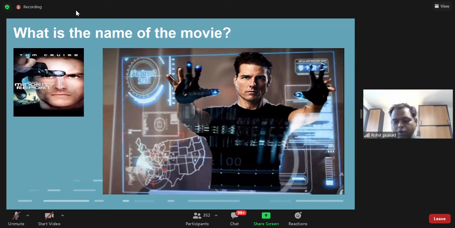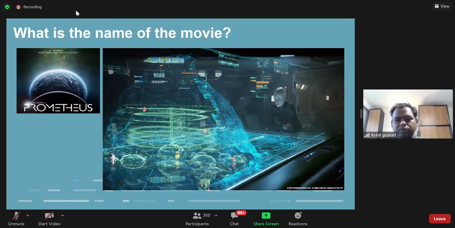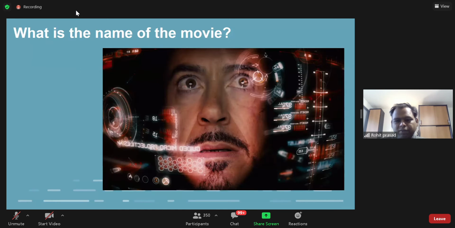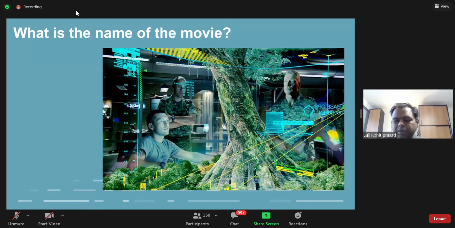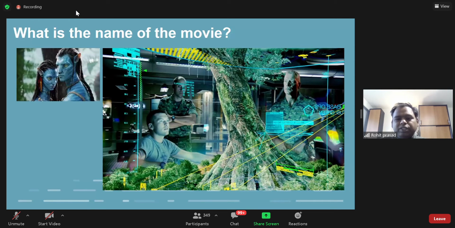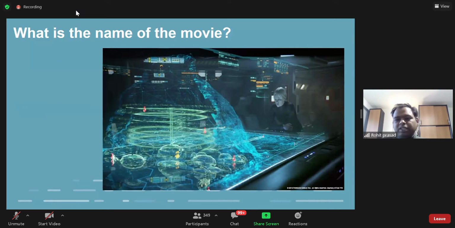So if I go back to the slides, you can see in each and every image, the character is looking around at some numbers, some graphs, some 3D visualization. So you can understand how useful visualization is to understand the data, specifically from a visual perspective.